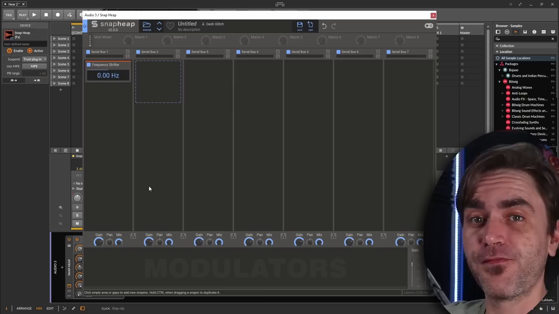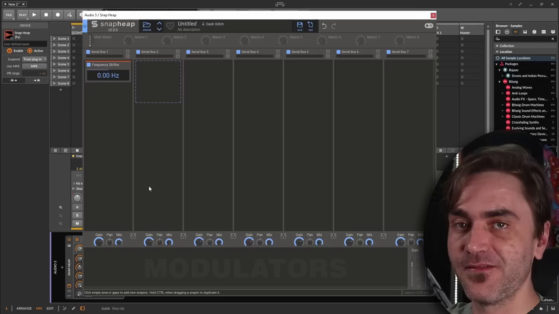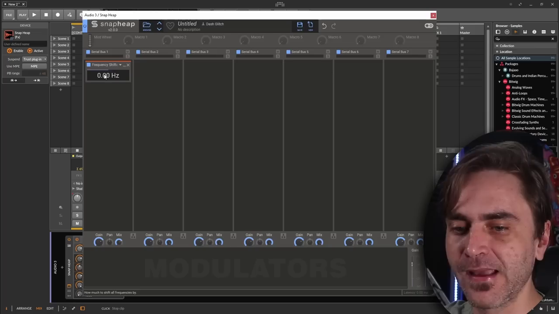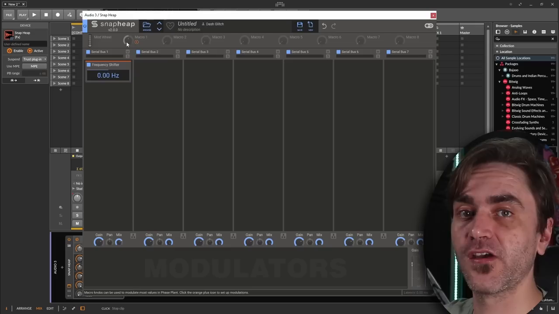Okay, so tip number four is bipolar macros. This is actually really, really cool, again, for quite specific contexts. But here, if we have a frequency shifter, and we want a macro that can either shift upwards or shift downwards. So traditionally in Vital or something like that, what we would do is just set the macro at like 50% and then just hope that the user of the preset understands how the thing works.